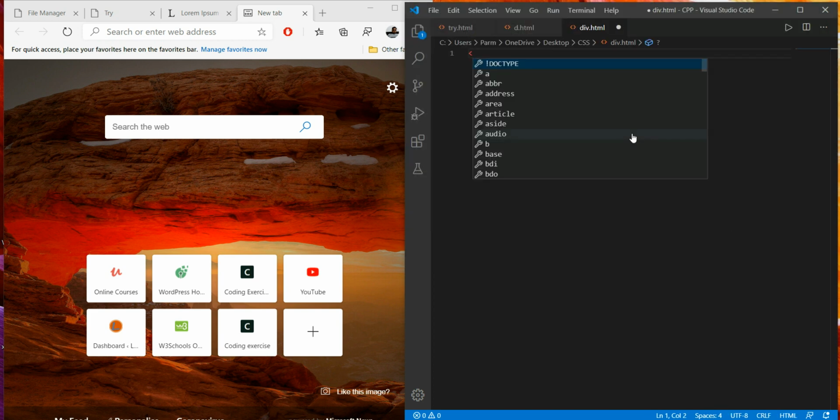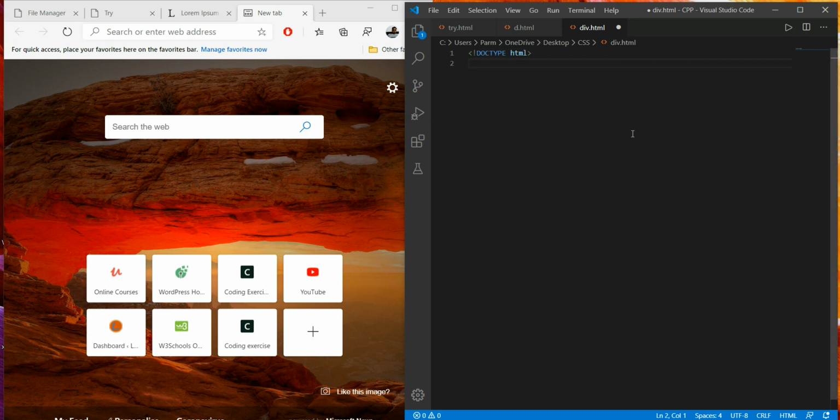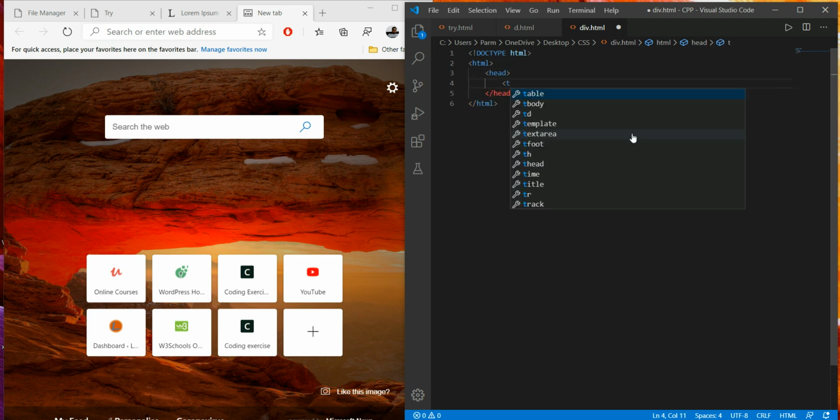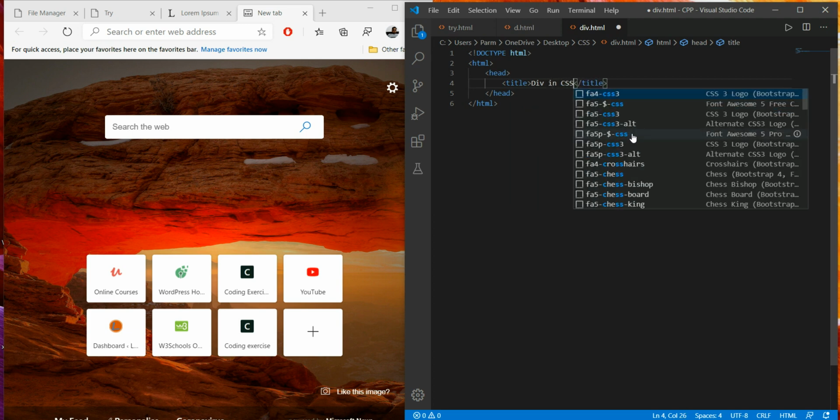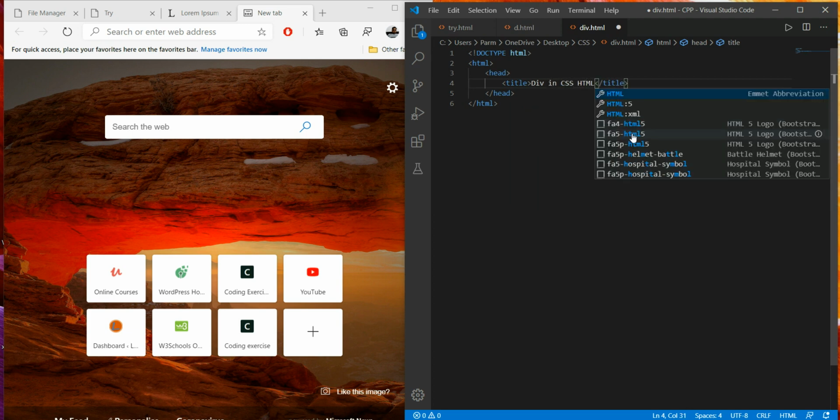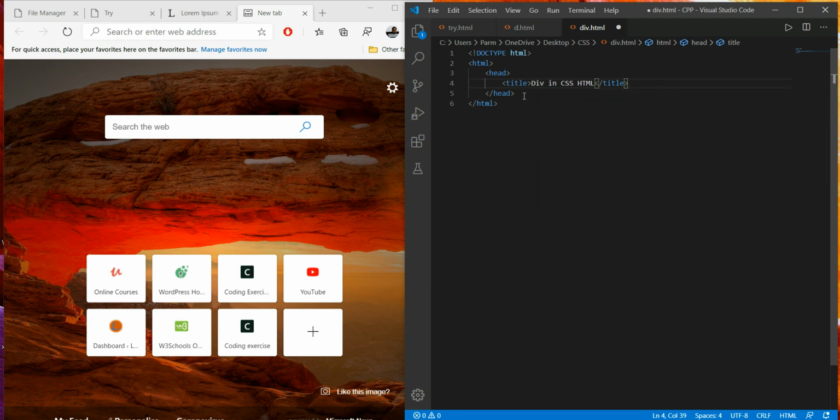Same procedure here I have to follow. Doc type I have to declare over there. It's good practice to declare the doc type HTML, otherwise most browsers understand this by default. So HTML here, and in the HTML I have to use head. In the head you have to use title. Say we give div in CSS HTML. This is the title we have given, and after the head section we have to write the body.